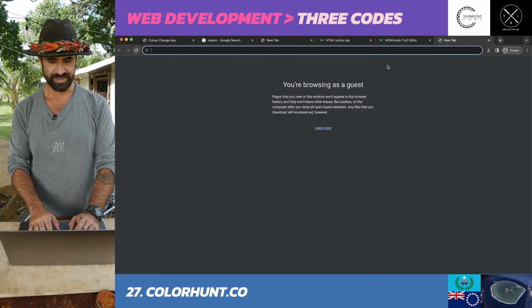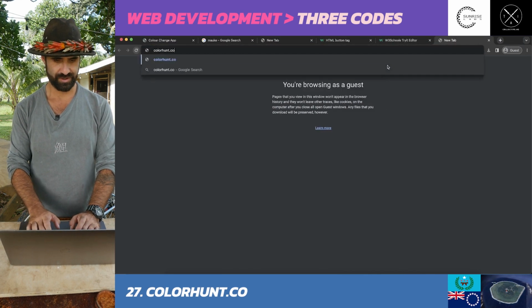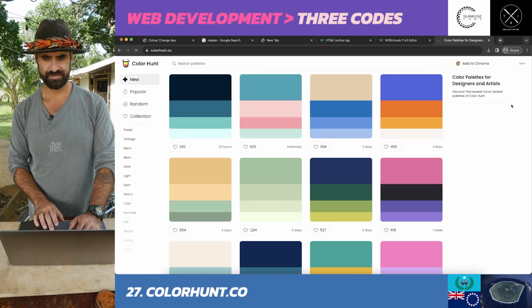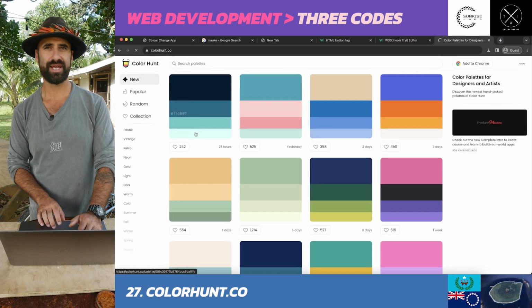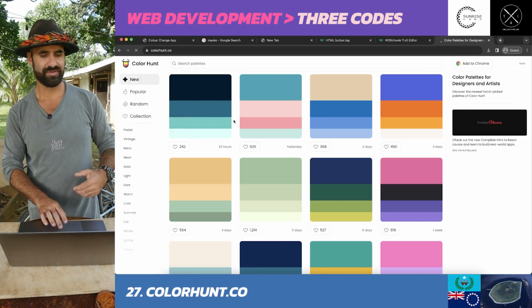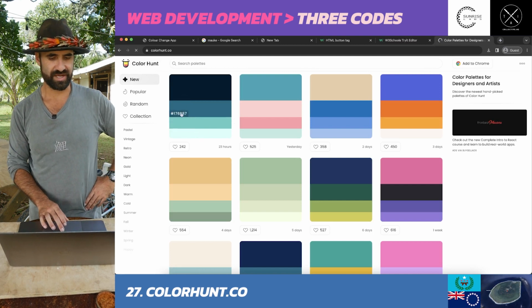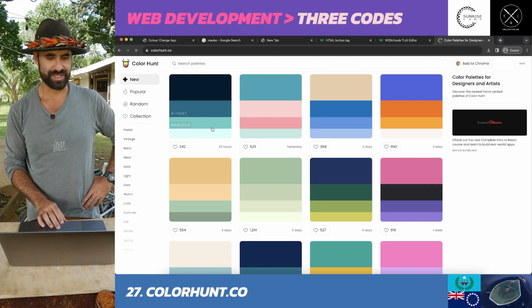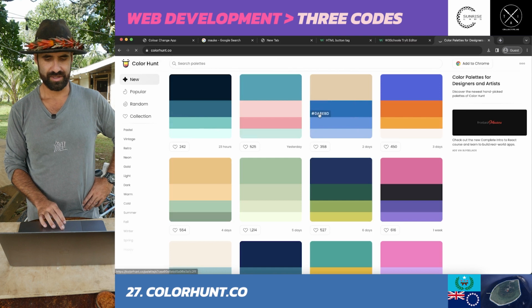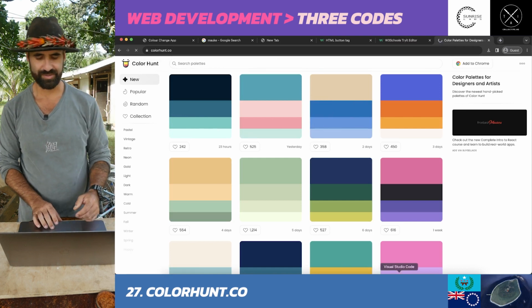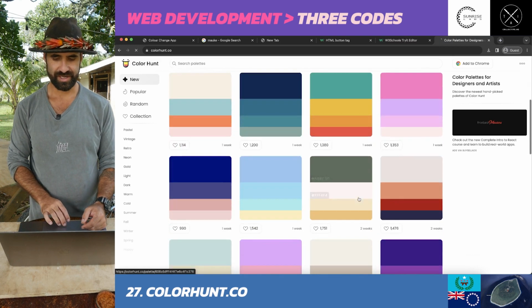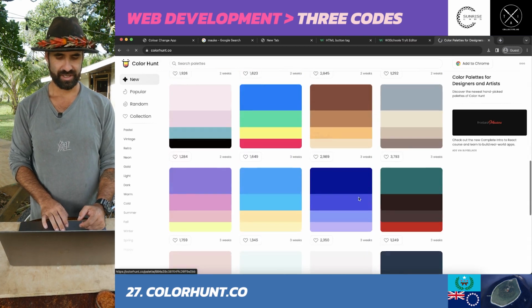So for the colors, I like colorhunt.co. Here you can see a bunch of hand-picked color palettes from designers from all around the world, and when you hover over a color you can see the color hex code next to it. So I can copy any of these, and it says copied, and that's on my clipboard, so I can paste it anywhere in my code. So I'm just going to find a color palette for this project and stick to that.